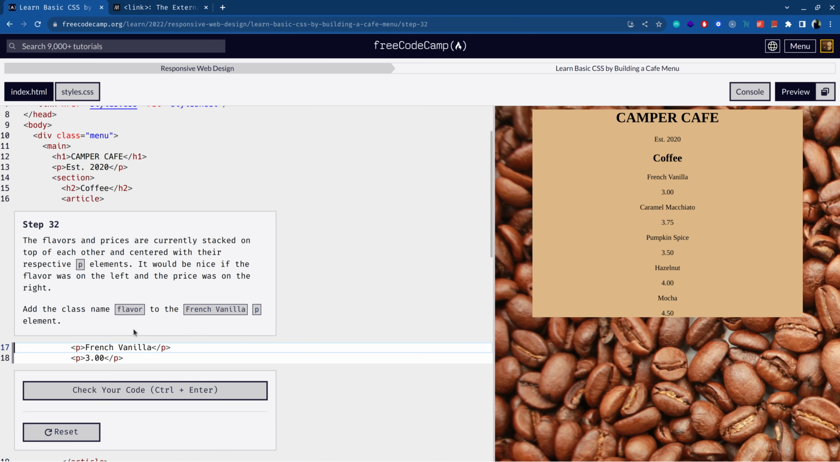The flavors and prices are currently stacked on top of each other. Yeah, so we have the French vanilla here, and then the price for French vanilla is here. So it would be nice if the flavor was on the left and the price was on the right. Okay, it would be nice. So add a class name flavor to French vanilla p element.